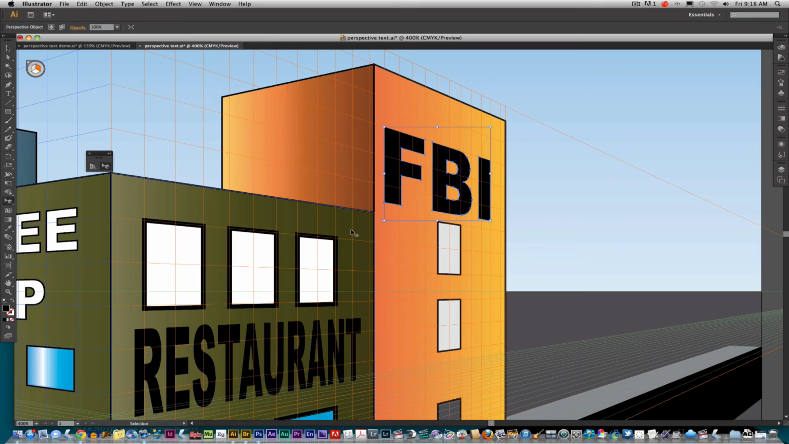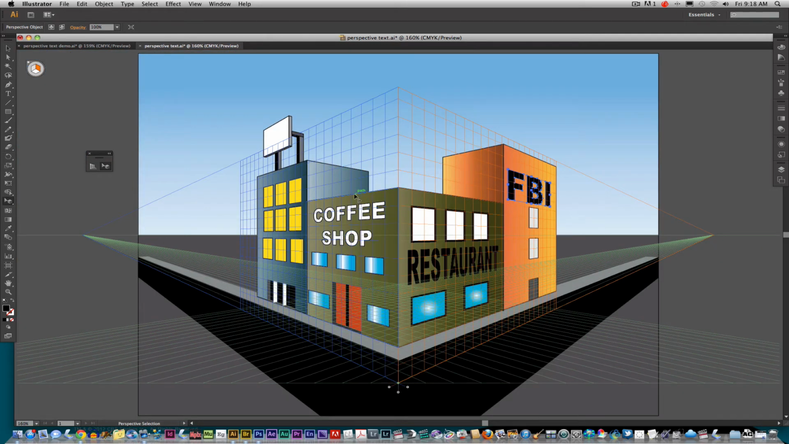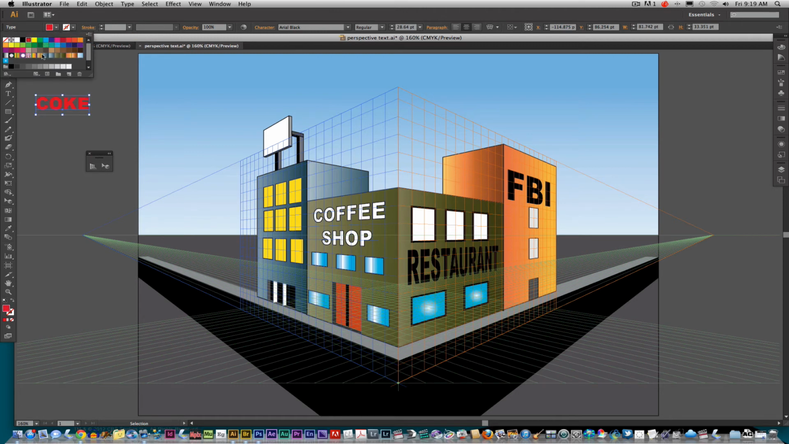Okay, Control-0 to zoom back out. Maybe I'll do one more. I want you to do 5. There's plenty of spaces here for you to fill up, to put text, but maybe one more is probably going to do it here. Make this billboard look like it's advertising Coca-Cola. All right, so I'll put the word Coke there, and I'm going to change the fill of that to red to make it more fit the brand.